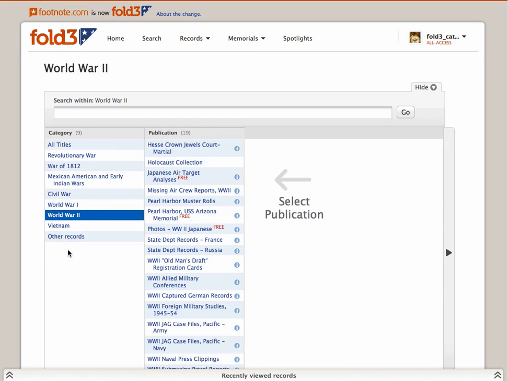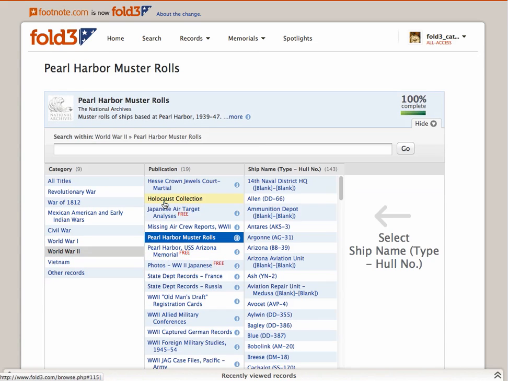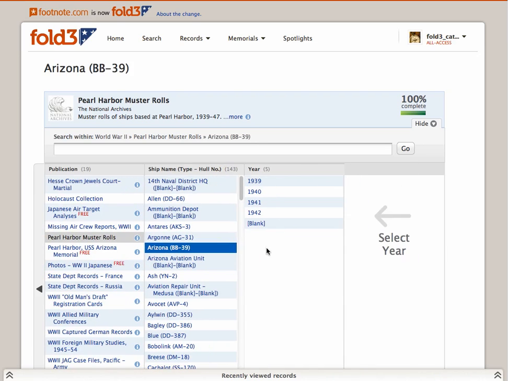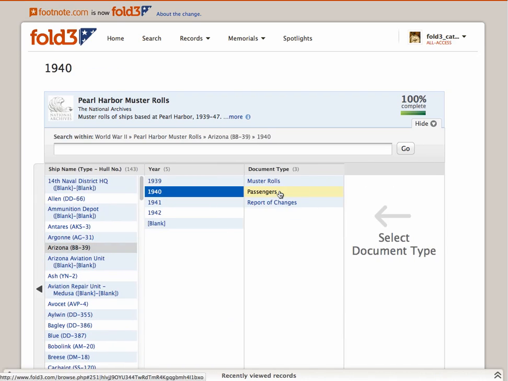Another example, this time within World War II, is Pearl Harbor muster rolls, where the next level is ship's name, then the year, then the document type.